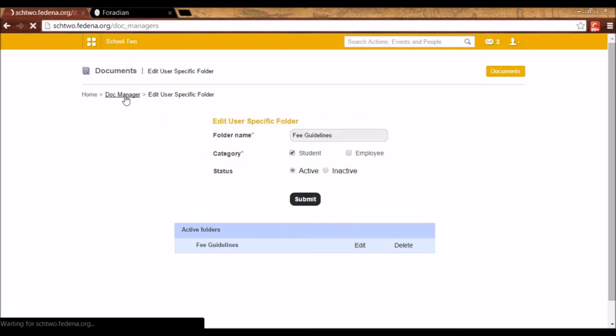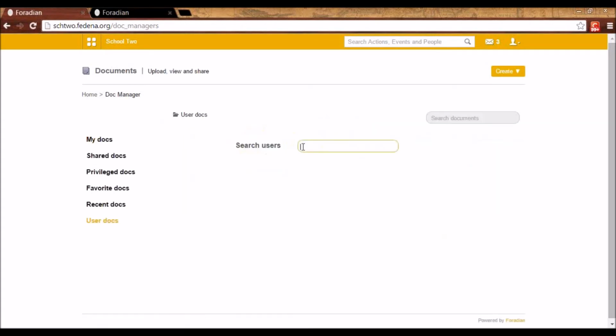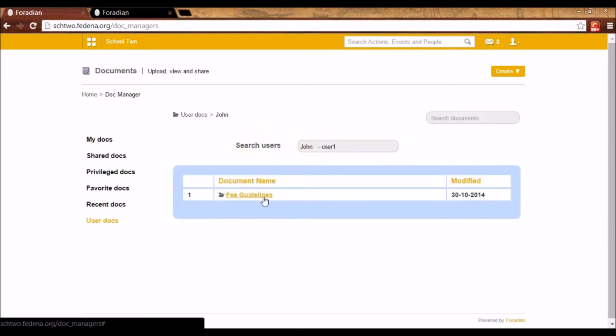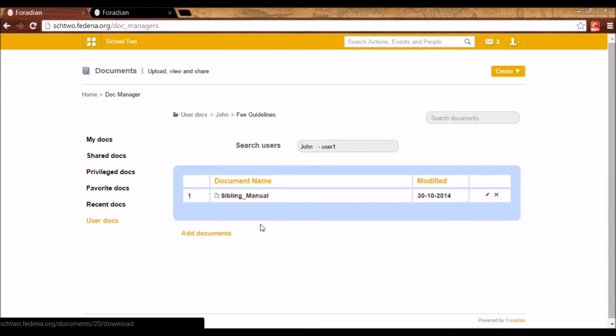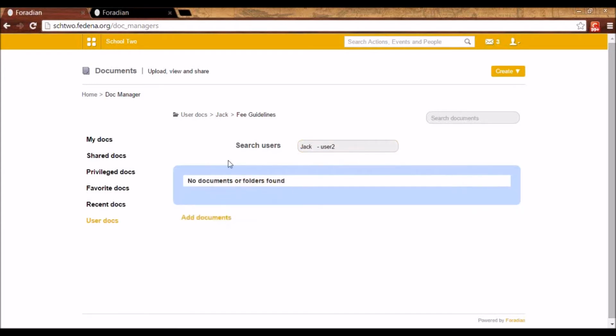What this means is that here in user docs, I can search a student, let's say user 1, which is a student, and you will see that this folder will appear, and all the fee guidelines applicable to this student, I can put here. So if I select another student, let's say user 2, it'll be empty for now because I haven't put any for this student. So you can add documents for this student. So it is based on each student.